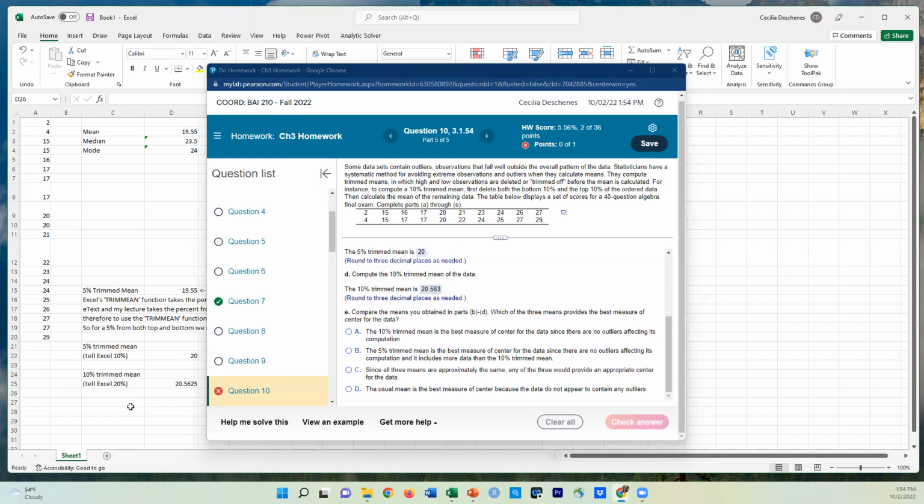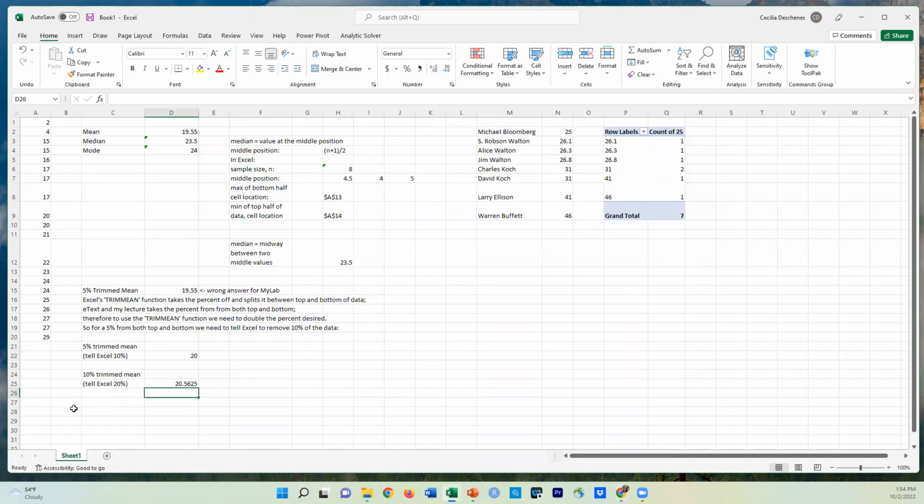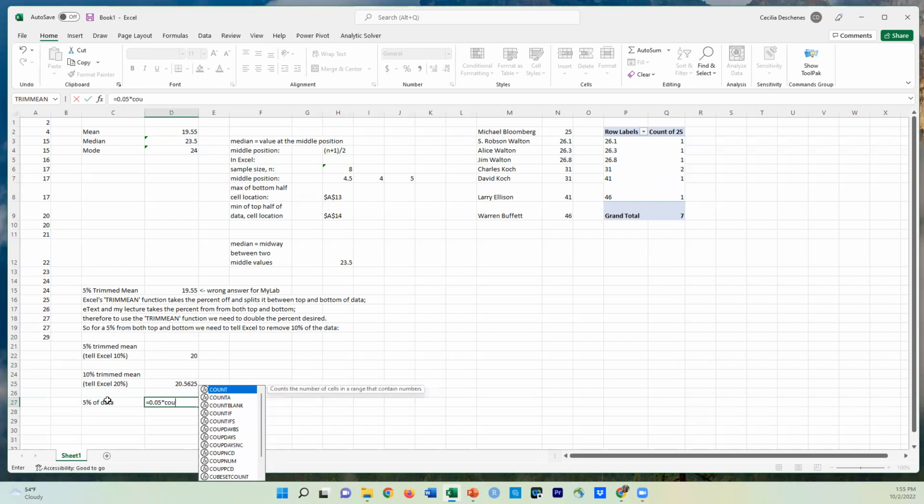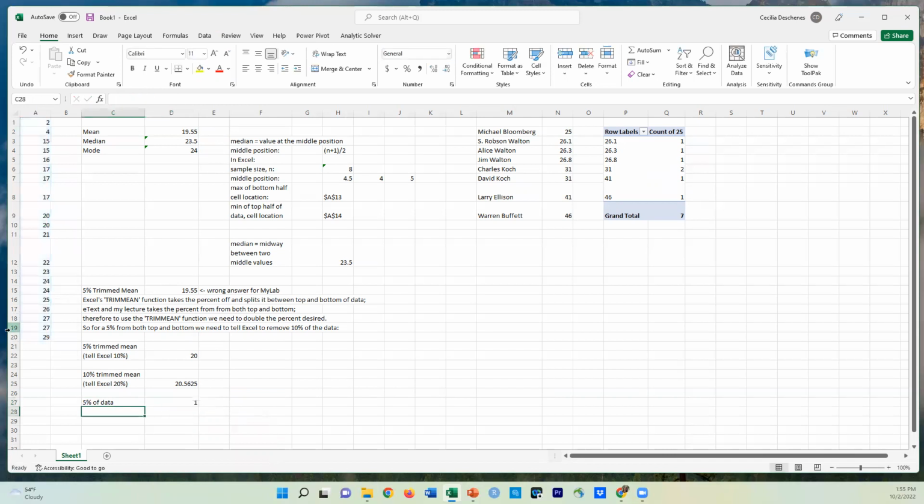Okay, so we actually need to go back and let Excel tell us how much data was actually removed. So let's go ahead and calculate what 5% of the data is. That's going to be equal to 0.05 times the number of data values. To get that, we're going to use the count function. Count, and we're going to count up this data here. So with count, it's 1. So we took 1 data point off the bottom and 1 off the top.